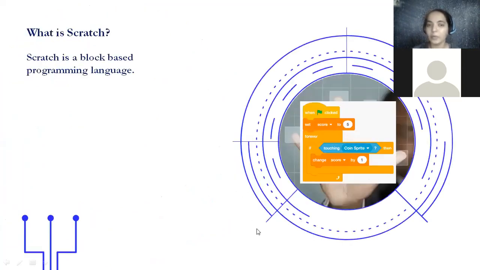So here we go. The first question in front of us is, what is Scratch? If someone asks you what is Scratch, you can easily tell them that it's a block-based programming language. And this block-based programming language is going to help us to find out things. So let's see how we are going to do this.